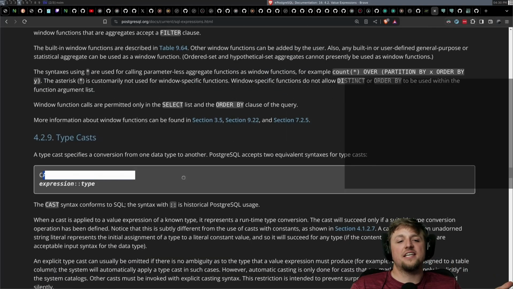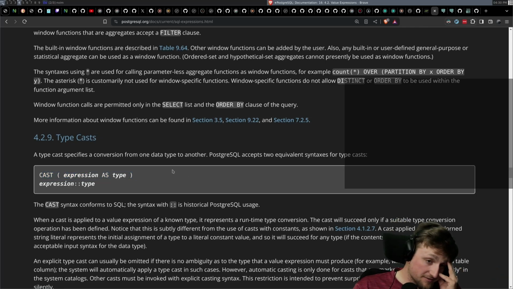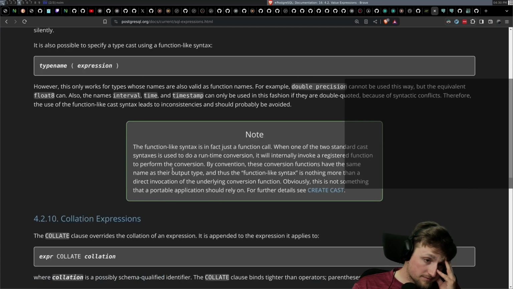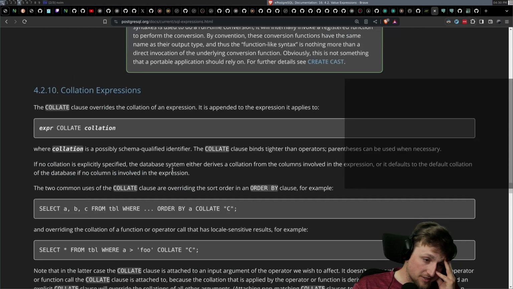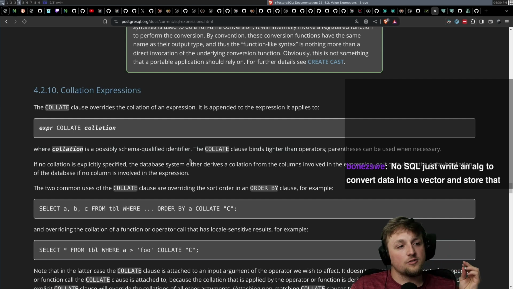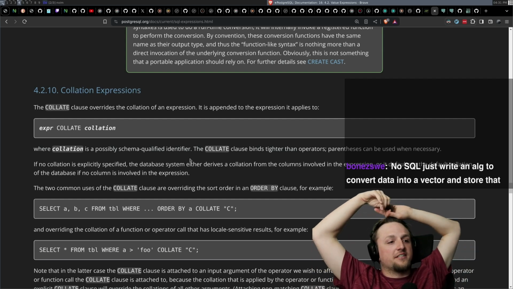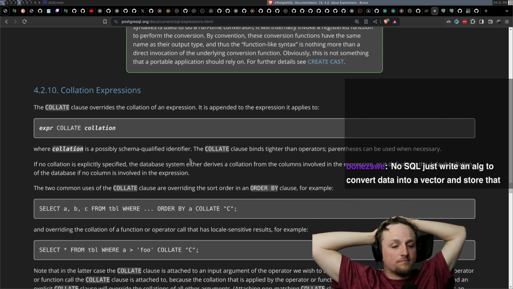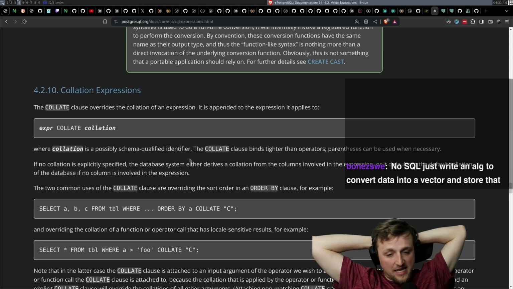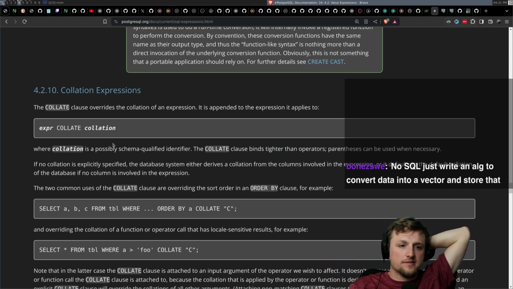Oh, it's like we can even do casting. That's pretty funny. Expression collate collation. Select ABC from table. Yeah, no SQL. Just write an algorithm to convert data into a vector and store that. Boom. Select ABC from table collate. Binds tighter than operators. Parentheses can be used when necessary.